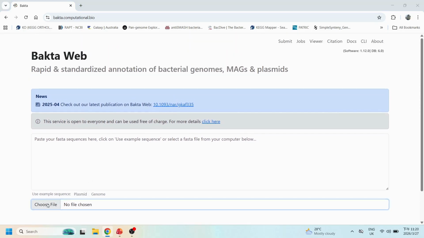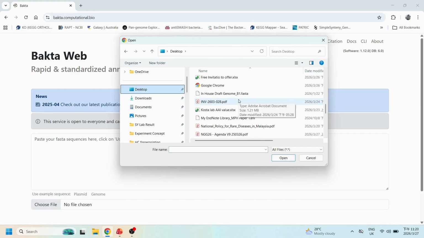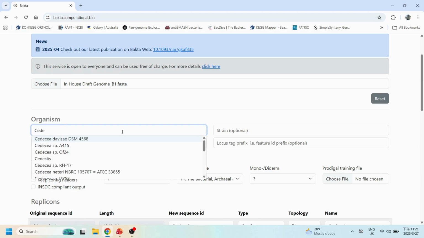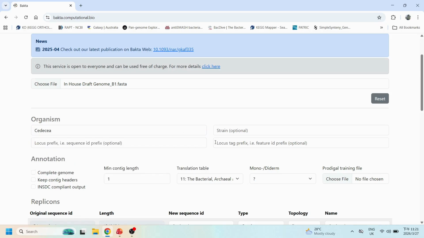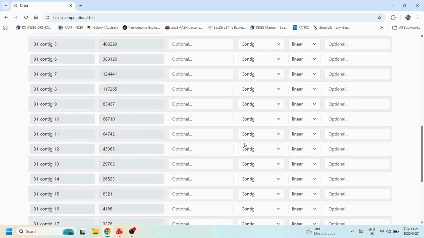Copy the web page URL and paste it into your preferred web browser to access the site. Upload your draft genome. You can enter the genus, species, and strain information, but this is optional. Here, you can view the information about the replicons.